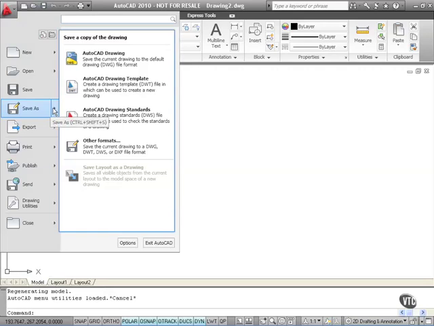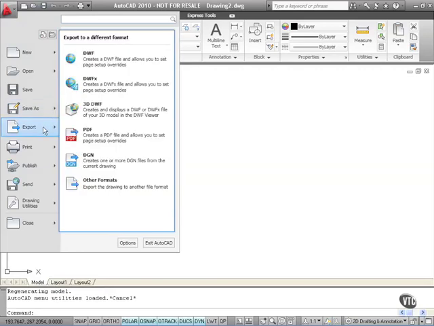I can also publish, for example, to PDF. There's a lot more PDF support in AutoCAD 2010. If I want to export, you'll notice there's the PDF there. I can export out as a DGN or other formats, not just Autodesk or AutoCAD formats, you'll notice.